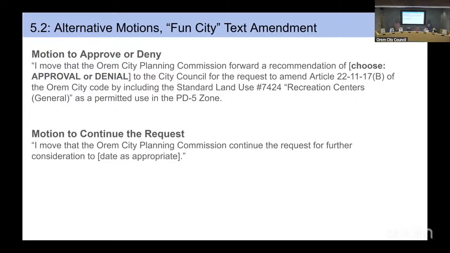I move that the Orem City Planning Commission forward a recommendation of approval to the City Council for the request to amend Article 22-11-17B of the Orem City Code by including the standard land use number 7424, recreation centers general, as a permitted use in the PD5 zone. Okay. Do I have a second?